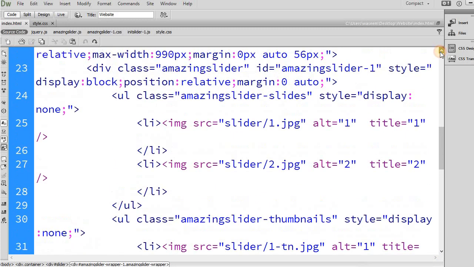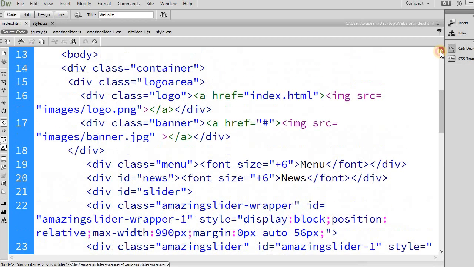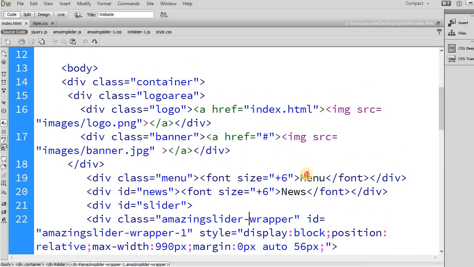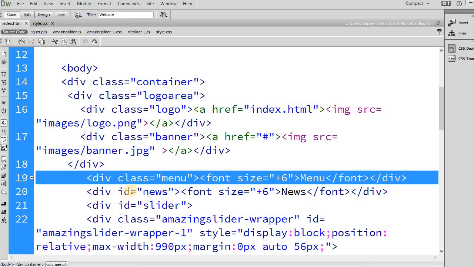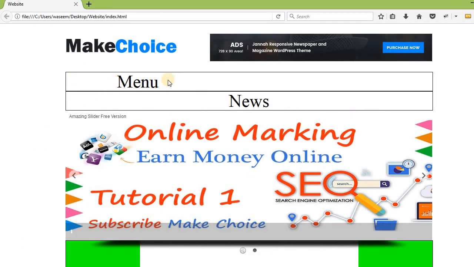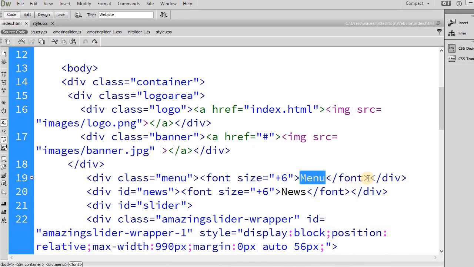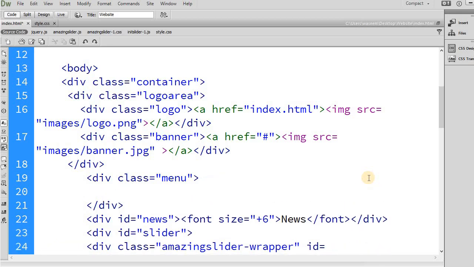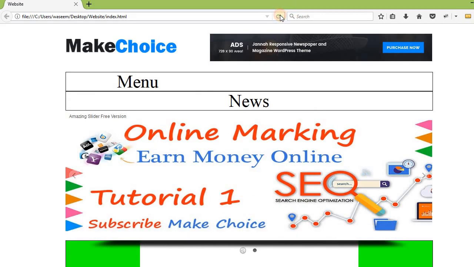So here you can see this is the div for the menu, right? Class menu, font size 6, and menu is written here. Now what I will do, first of all, I will remove this font tag and the menu text. As I told you, whenever we start work in a div, we remove this. This was just for your understanding. Let me refresh the browser. Here you can see we are on the right div.